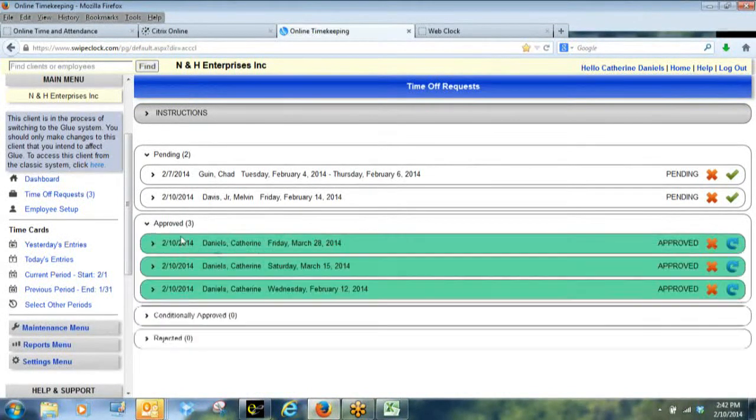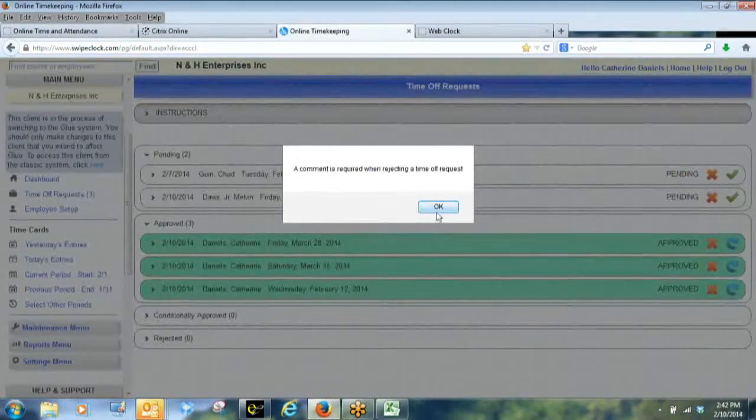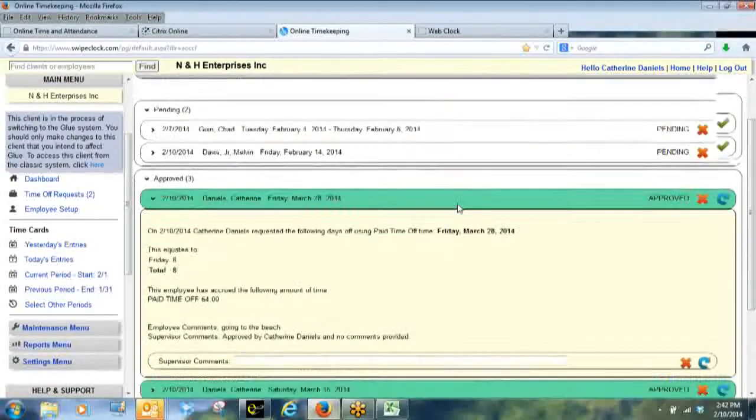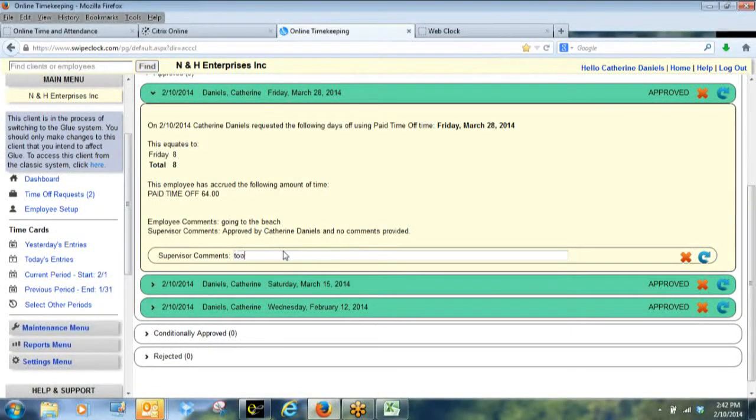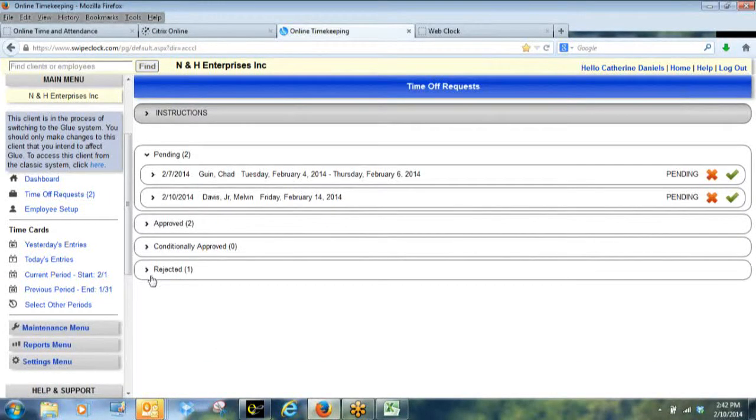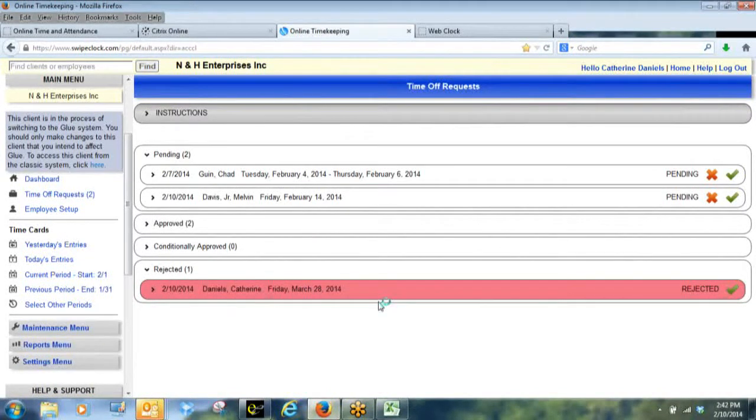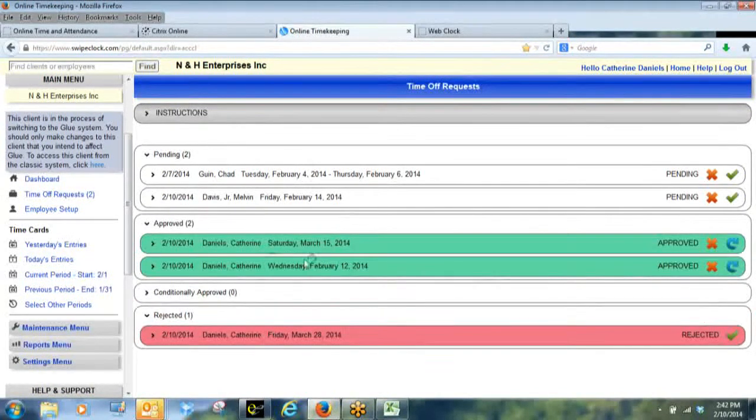So now I can go down to approved. I can see that these 3 have been approved. Maybe I realized, you know, he can't really be gone twice in 1 month, so I'm going to reject this one. When you reject it, you have to put a note: too many days in 1 month. Not that that would ever be a reason, but okay, so now you see I've got 1 that's rejected. It's red. I have 2 that are approved that are green and 2 white that are in pending status. Okay.